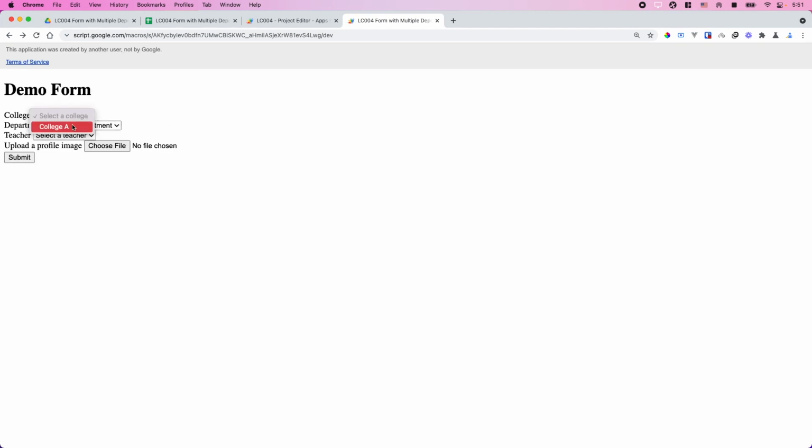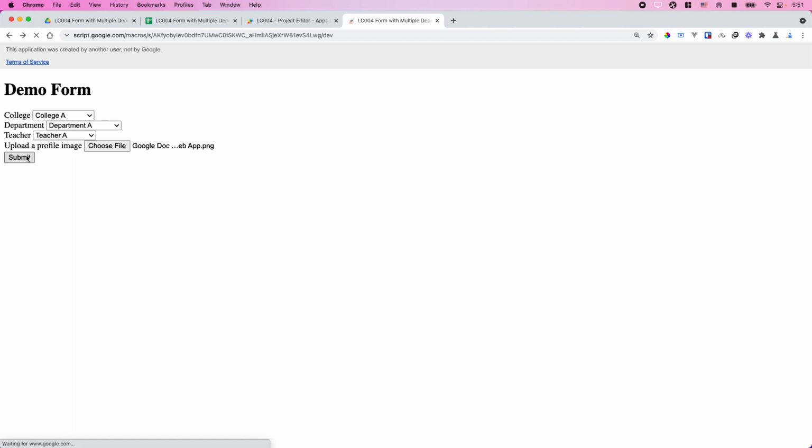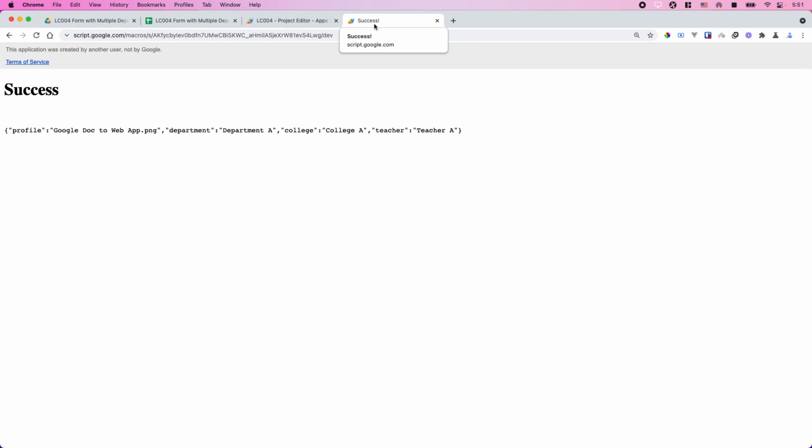Okay, so let's check it right now. Reload this page. Select the image and submit. As you can see right now we have a success message, and we get the data from the form: profile, department, college, and teacher. So we can save this data to our spreadsheet.